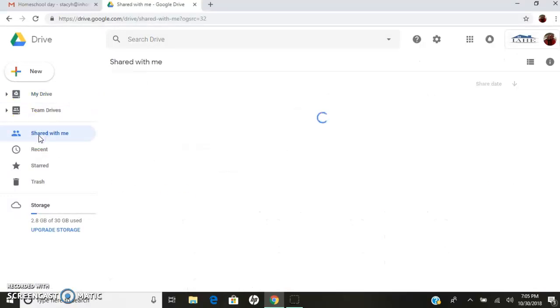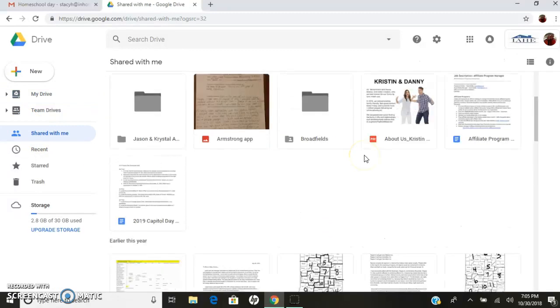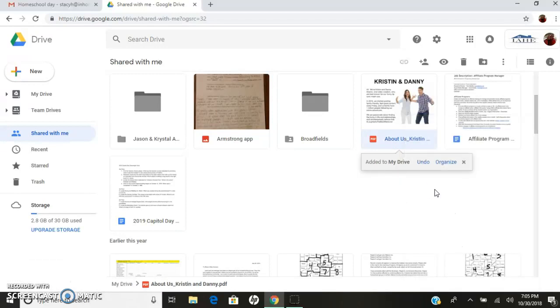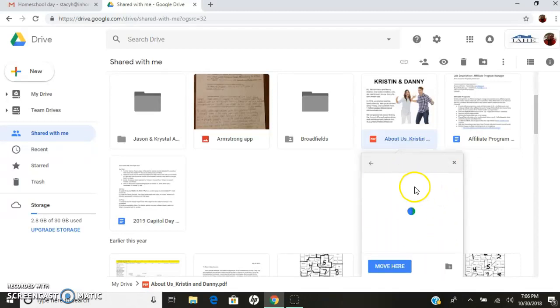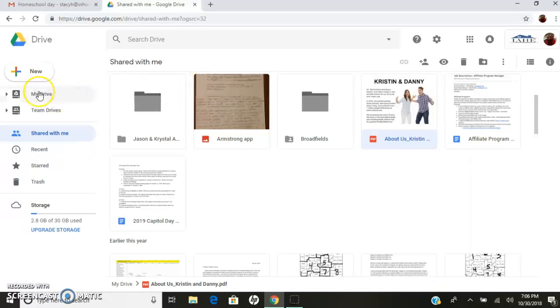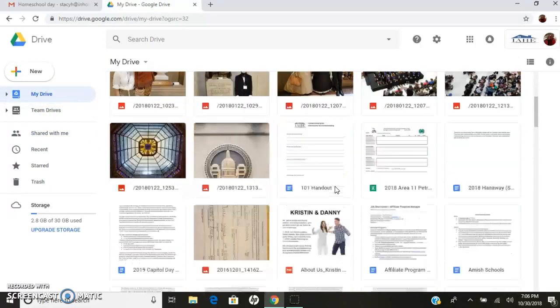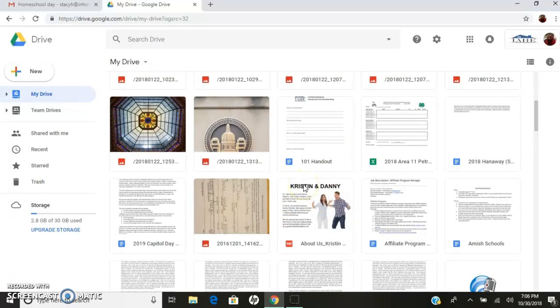Now, if it's something that was shared with you and you would like to put it into your drive, like say, okay, the Kristen and Danny speakers was shared with me and I want to move it into my drive, I would right click on that and right here it says add to my drive. So I click on that and then it gives me a chance to change it or organize it if I want to. So when you go to organize, it could let you move it into a folder. So you could hit move here, create a new folder. Or if you just want to see that it's in your drive, we'll hit my drive. And if we look, right there they are. So it moved it to my drive.